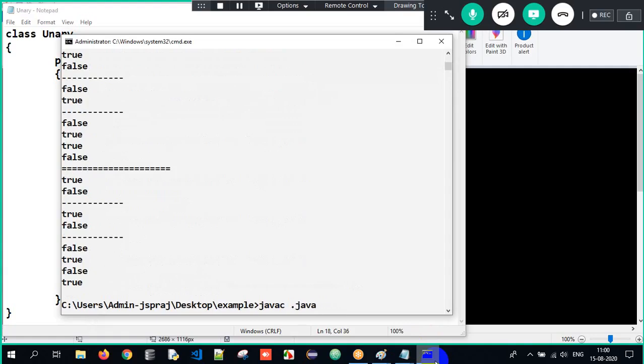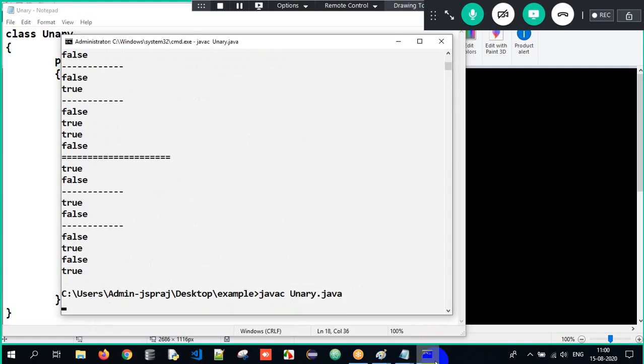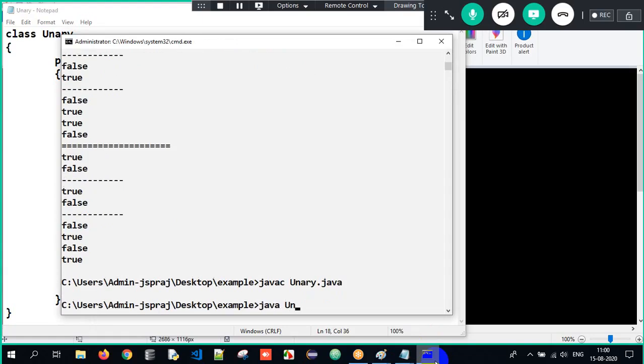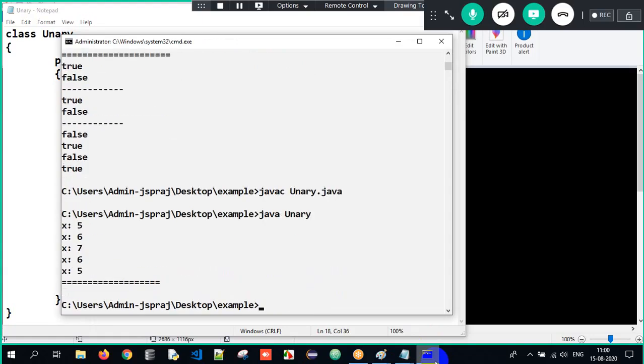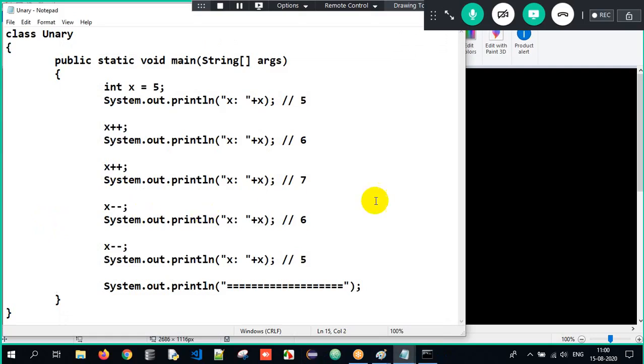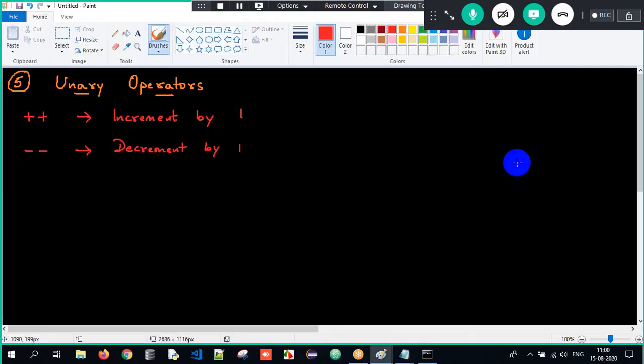If you want to cross check, you can execute it here. javac Unary.java, and you compile your program, and you also interpret it. When I compile and interpret it, am I getting the expected output 5, 6, 7, 6, 5? Yes, I'm getting it. But this is all said and done.